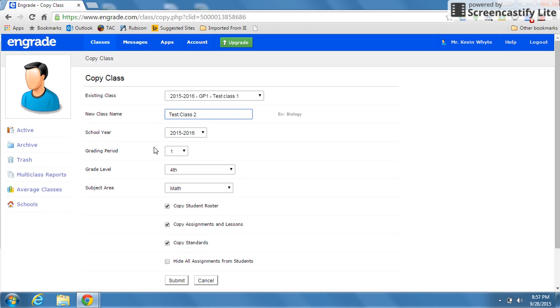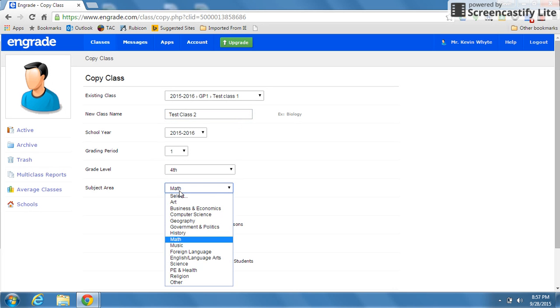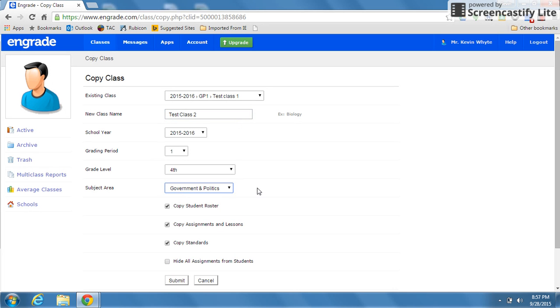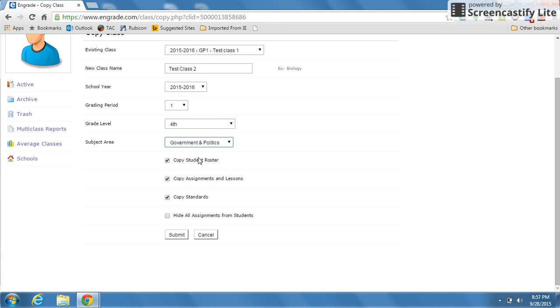test class 2. Again, it's first quarter, so I'm going to keep this in. Grade level's the same. Subject area, this time it's going to be government and politics. Again, you don't really have to enter those in, but you can. I want my student roster to be the same. I do not want it to copy the assignments and lessons. And I don't enter any standard, so I don't need that checked either. So I'm going to go ahead and submit this.